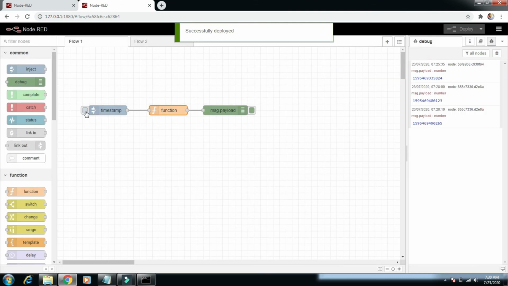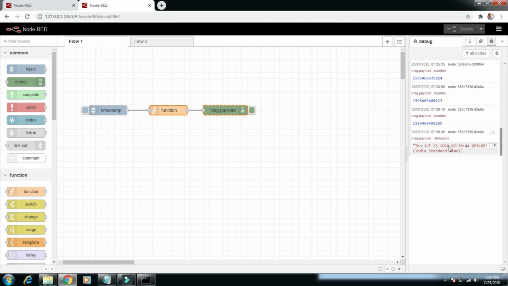Now if I click on this node, you can get the standard time rather than this timestamp. So you can see here, this is the current date and time according to Indian standard time.